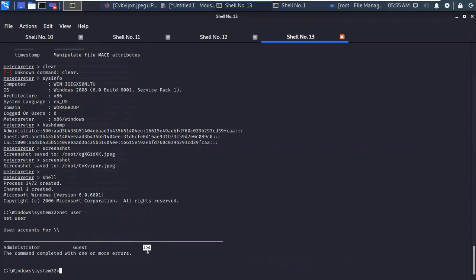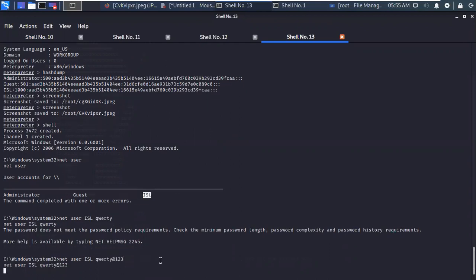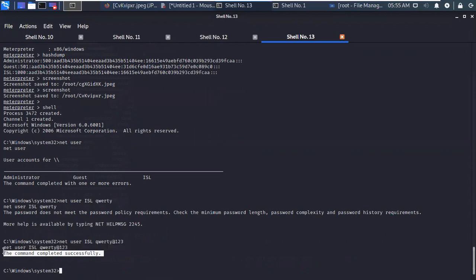Okay, let's try if we can do that or not, because generally to change the password we need root access, admin privileges. Let's see if we can do that. I'm not sure. net user ISL and new password, let's say Koti. Password does not meet the policy requirement. Check the minimum policy requirement. Okay, so again, net user ISL Koti@123. Okay, so you can see I just changed the password of the user, right?